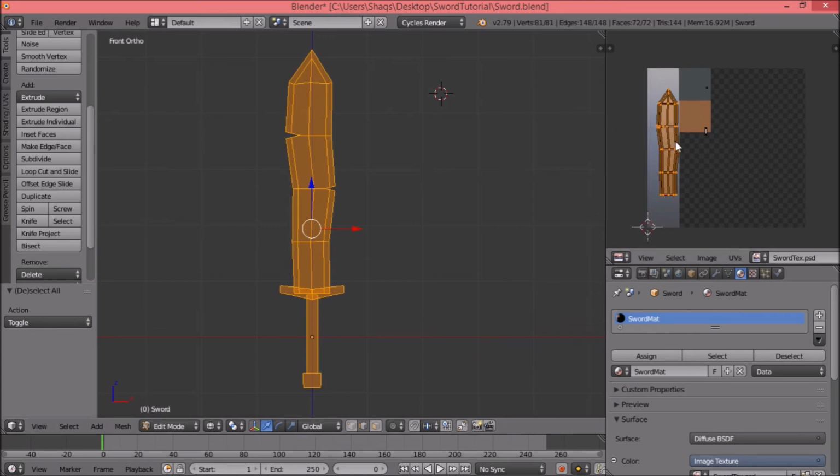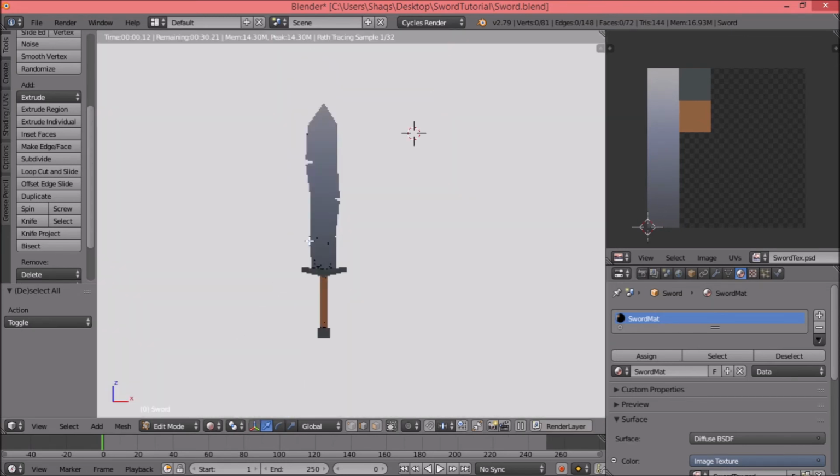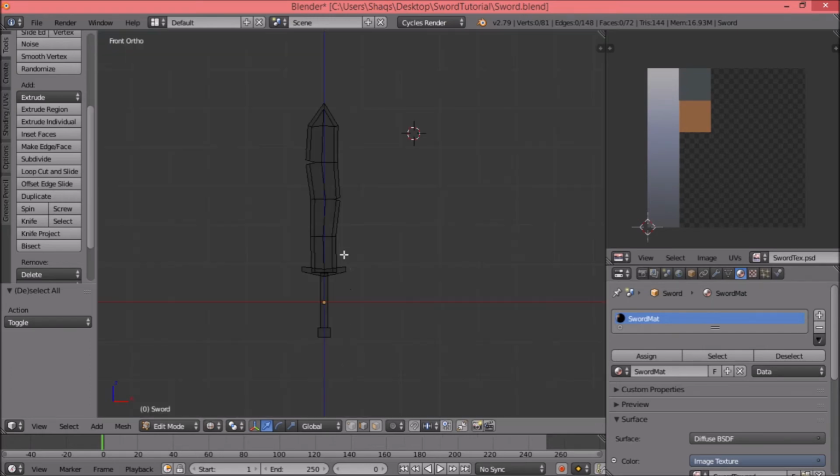It's off a little bit, so we'll adjust. Select the handle, move it up, move it in the middle, and now when we render, we have our sword looking like this.